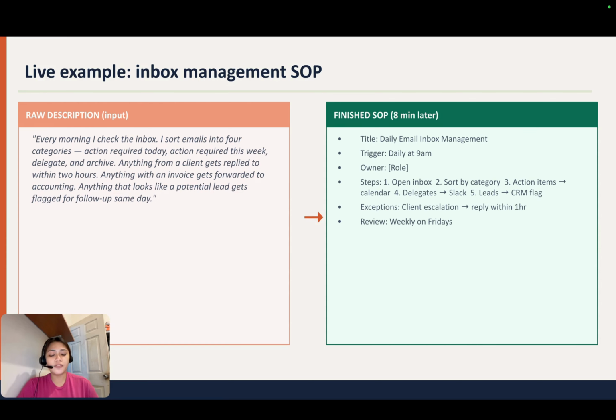I am going to take one of the most common processes in any business, managing an email inbox, and turn it into a finished SOP in about 8 minutes. Here's the raw description going into the AI. Every morning, I check the inbox. I sort emails into four categories: action required today, action required this week, delegate, and archive. Anything from a client gets replied to within 2 hours. Anything with an invoice gets forwarded to accounting. Anything that looks like a potential lead gets moved to a specific folder, and I flag it for follow up on the same day. That's it.